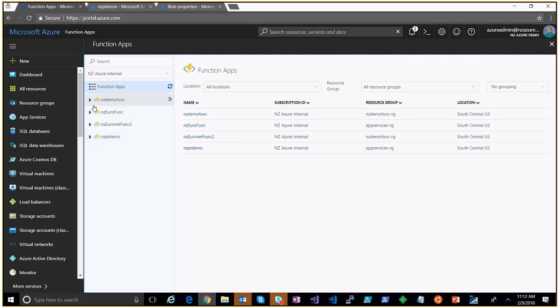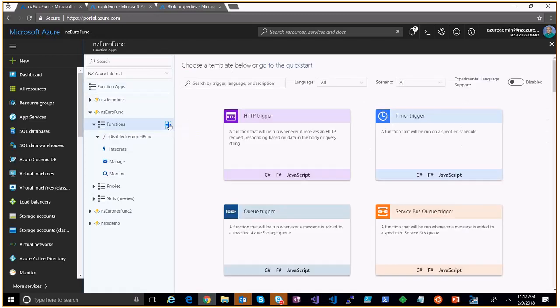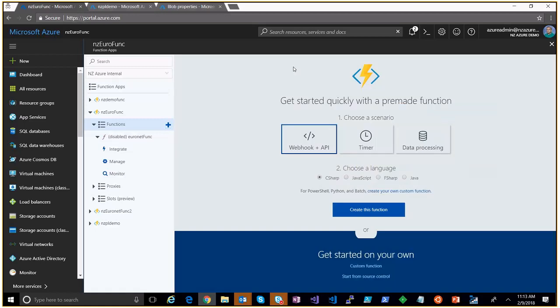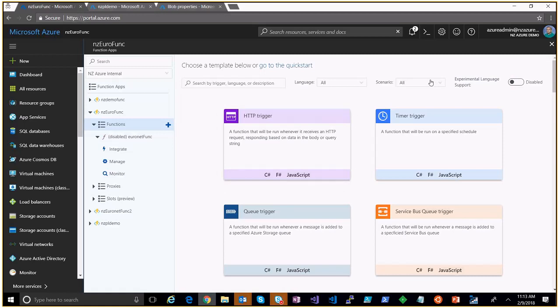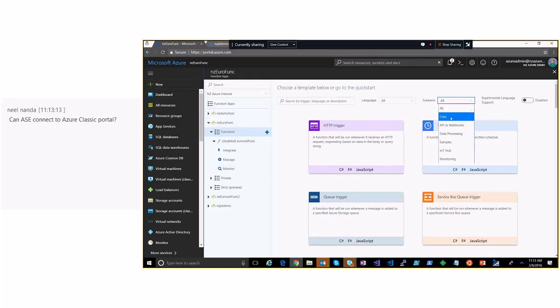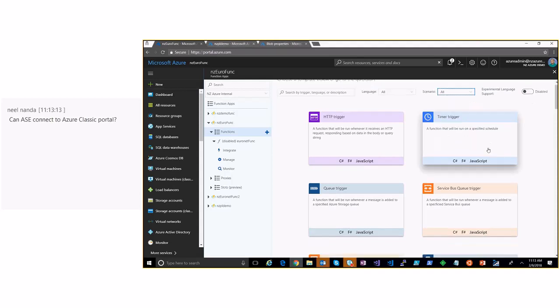Once you have created a function app, you can go ahead and create a function inside it. I can pick any of these templates. I can go directly to the quick start, where I can do a webhook API, timer, or data processing, or I can do a custom function and pick from these criteria. So there are core, API webhooks, data processing, then there are samples, monitoring, all of that.